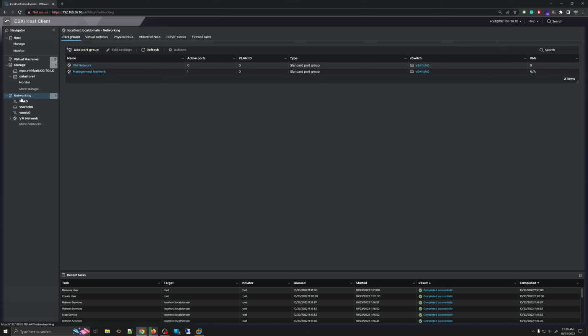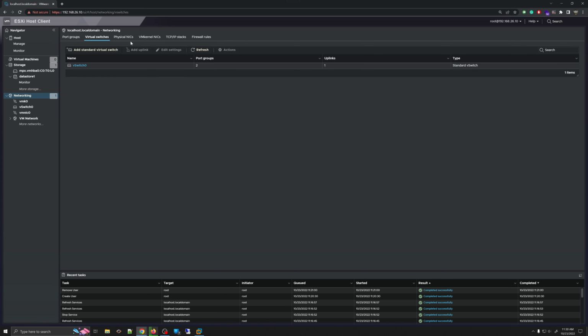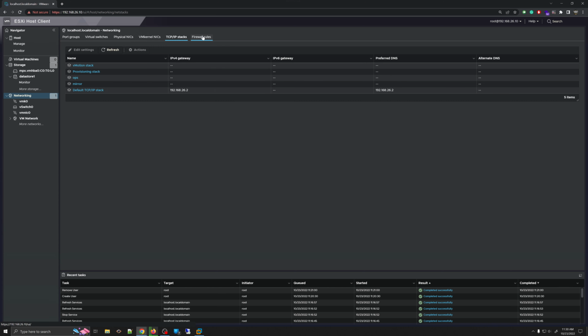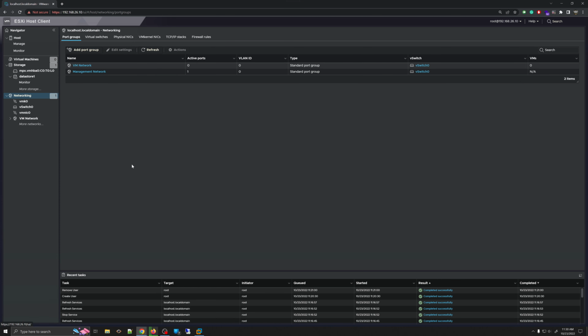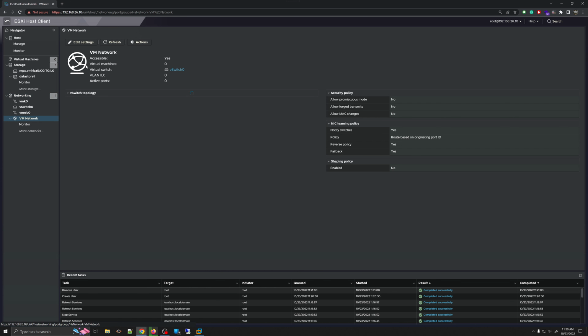Under the networking options, in the menu here on the left hand side, we have a bunch of tabs at the top. At the main networking options, we have the port groups, virtual switches, physical NICs, VMkernel NICs, TCP/IP stacks, and the firewall rules. On the port groups, it shows the port groups available to you. We have two in here, VM Network. If I click on it, it shows that port group.